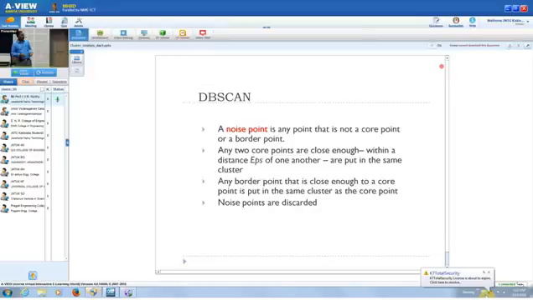Any border point that is close enough to a core point is put in the same cluster as the core point. Noise points are discarded. That's why noise can be eliminated using the DBSCAN clustering technique. It is not sensitive to noise, whereas K-means is highly sensitive to noise. Next.